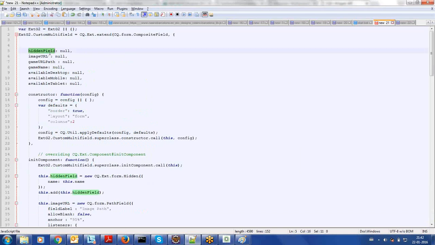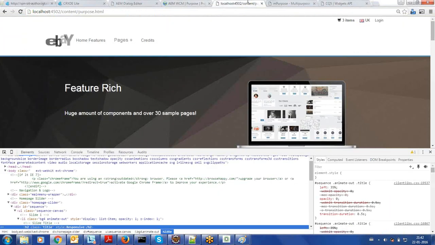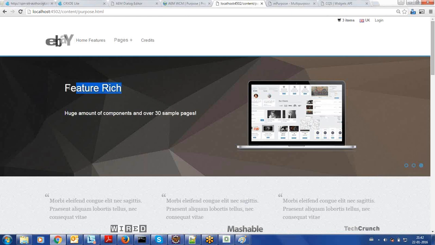Now, how many fields do we need? A hidden field, by default, because we use the hidden field for assigning our values. You will get to know at the end of the component development what that hidden field is. Come to here and analyze: how many fields do we need? One is title text, this is subtitle text, and this is image path. Am I correct?